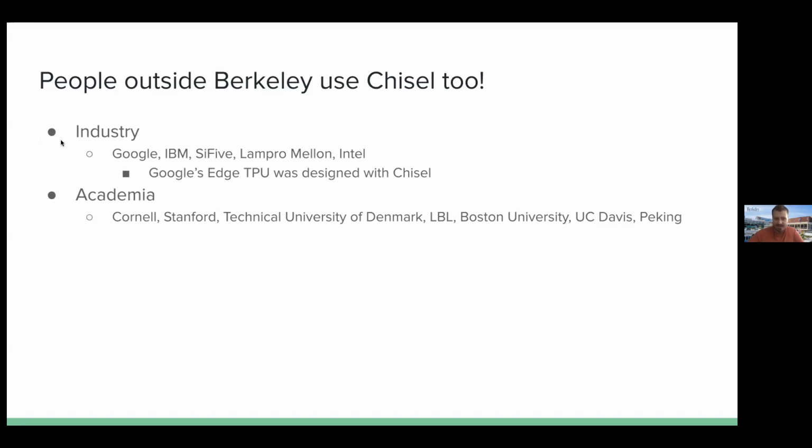There are people both in industry and in academia outside of Berkeley who have used Chisel. Obviously, it doesn't have anywhere near the market penetration that Verilog or VHDL has, right? So I'll be completely upfront about that. And if you graduate, you'll probably still write in Verilog or HLS or SystemVerilog or something like that. But there are both companies and universities outside of Berkeley using it, right?